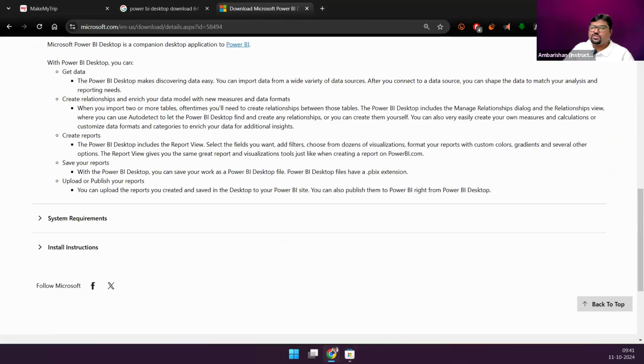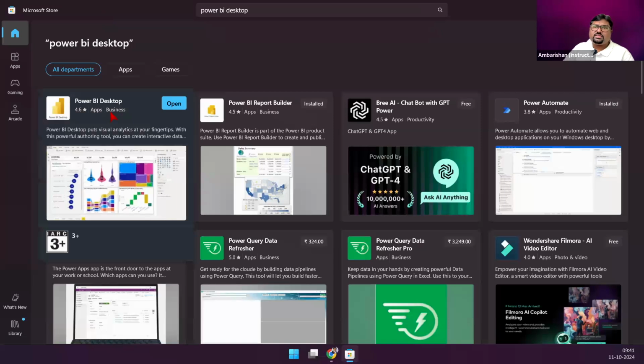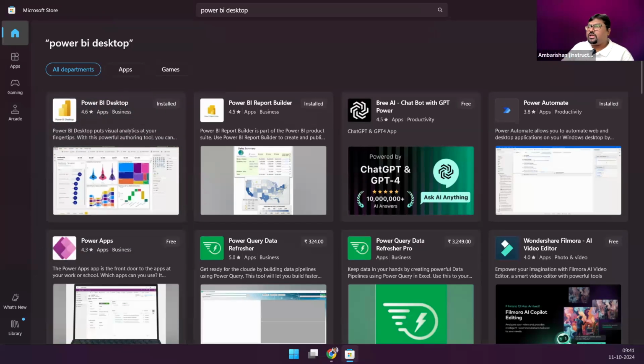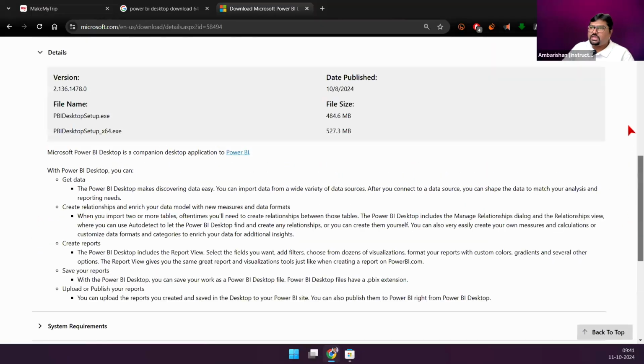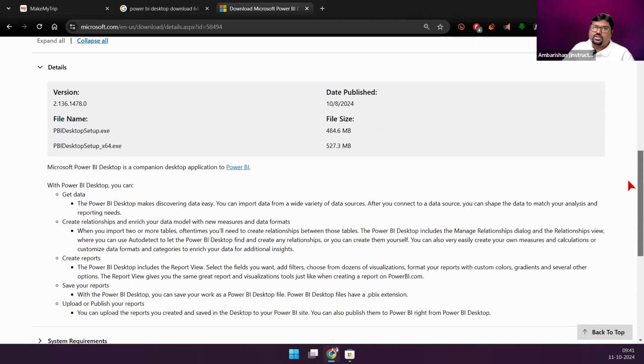But I would suggest doing things from the Microsoft Store. Don't install it from anywhere else. This takes care of your updates. That's what I'm telling you. The software is installed in English by default. So if you're not looking for that, go to this official website and download the language you want, and install that.